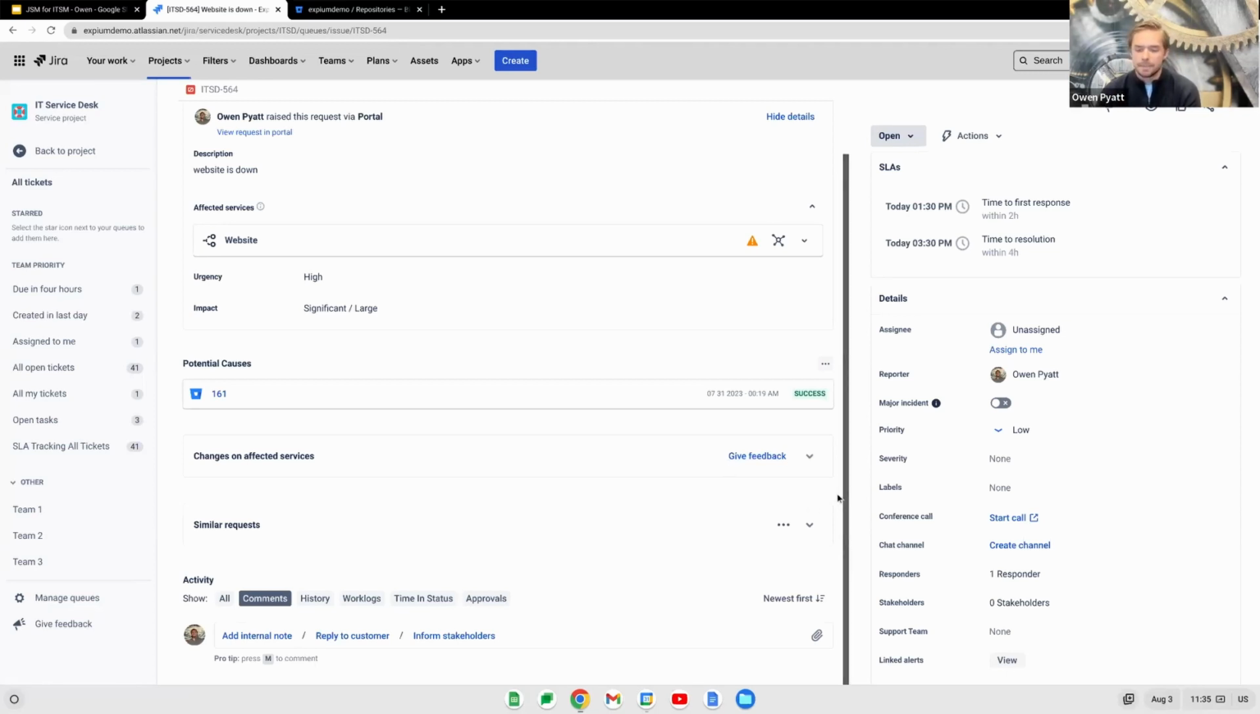Speaking of stakeholders, some of you may have noticed that we've got an extra button down here that says inform stakeholders. So we've got the ability to add an internal note. We've got the ability to reply directly to the customer, but now we also have this ability to inform just the stakeholders. So stakeholders, that might be a new term for some of you that have just been using JSM without any of these features turned on, but stakeholders are built out in that services setting. So it is a way to inform just the people associated to that service of what's going on.